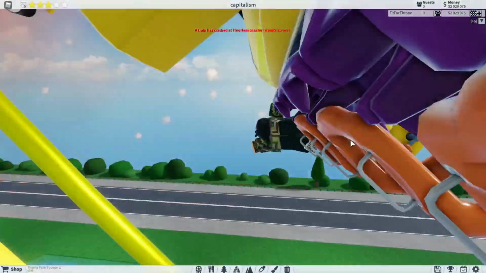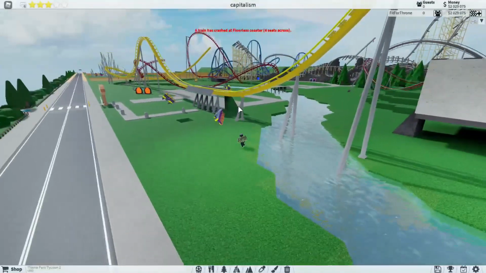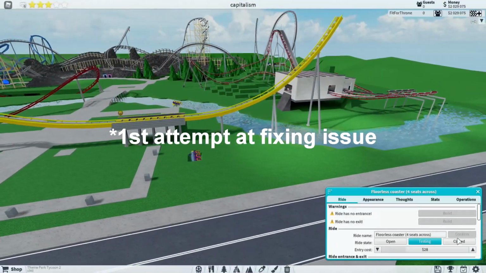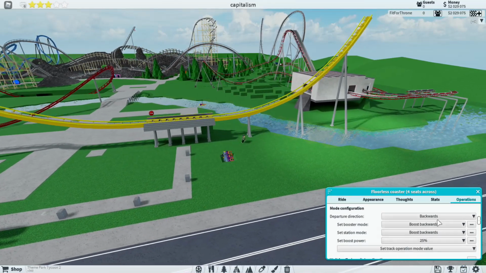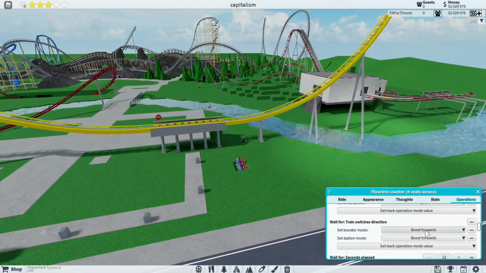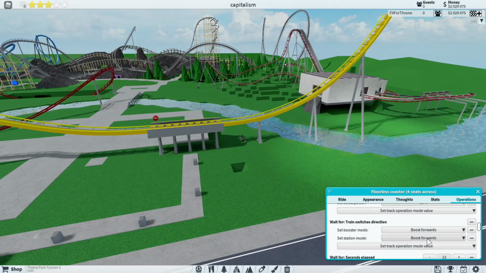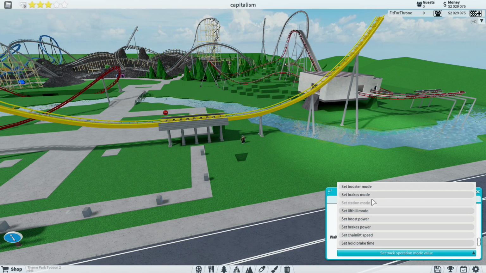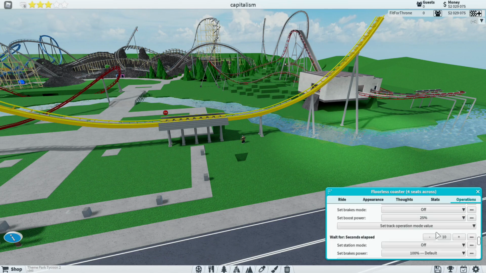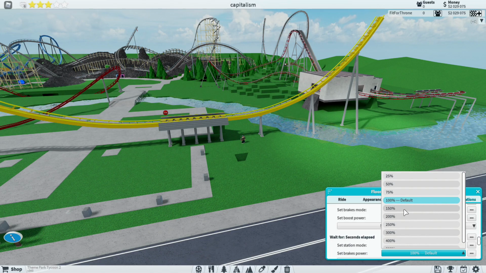Alright, so the brakes still weren't enough. In this case, you could extend the brakes, or what I'm going to do here is, along with this last parameter, before the train switches direction, where the station mode is off, we're just going to set the brake power a little bit higher. So we'll try 150% and see how that works.